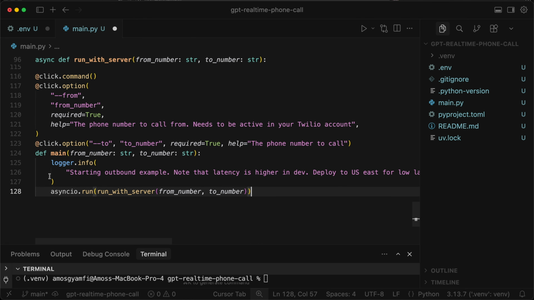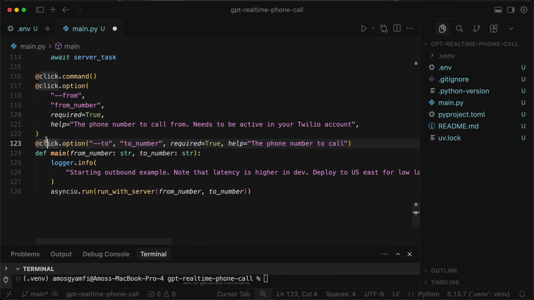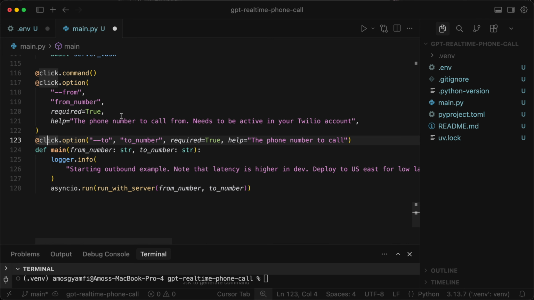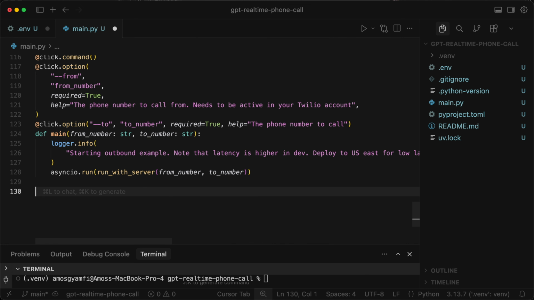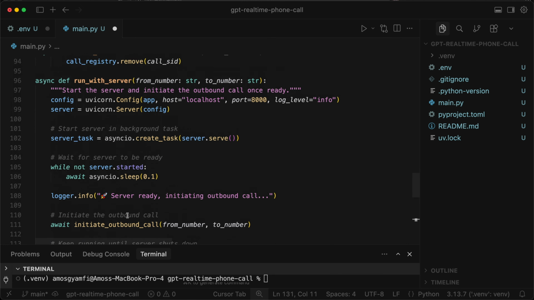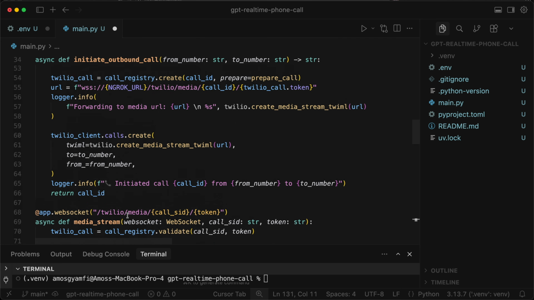Finally, we add the Twilio command line entry point. This requires the two numbers, the inbound number and the outbound number. That is the phone number you want to call from and the one you want to call to. So after these configurations, you can go ahead and run the Python script, and you should be able to interact with the phone call agent in real time.